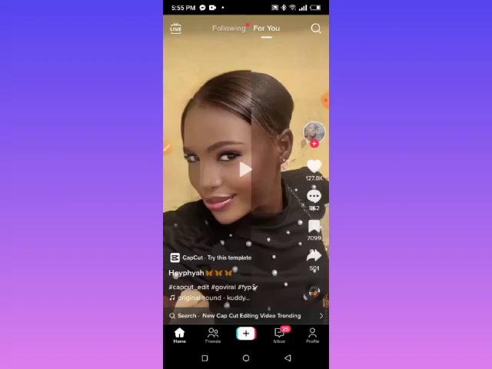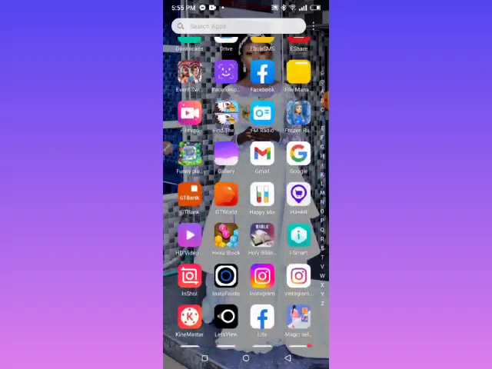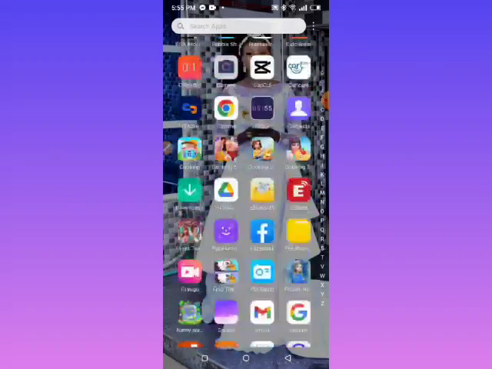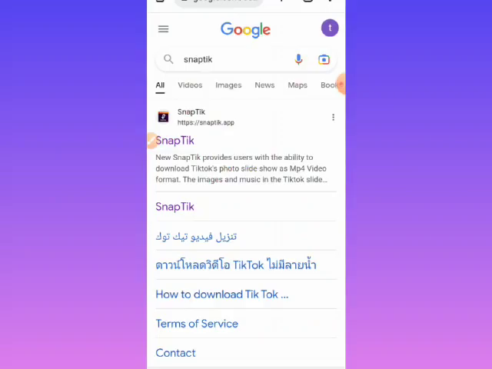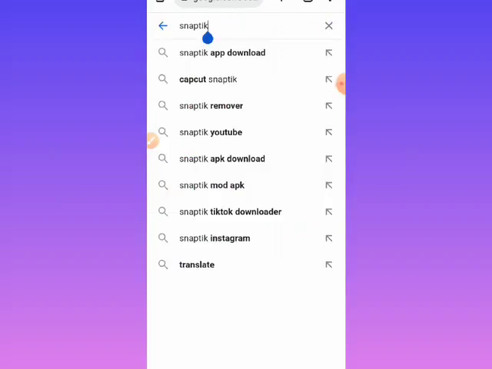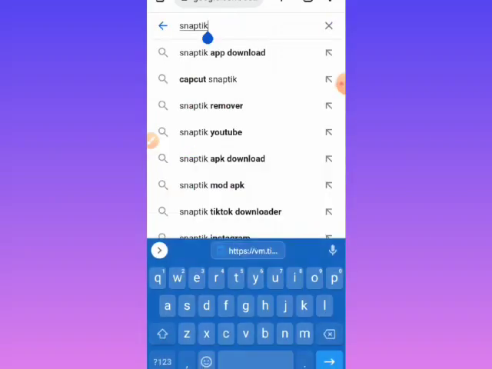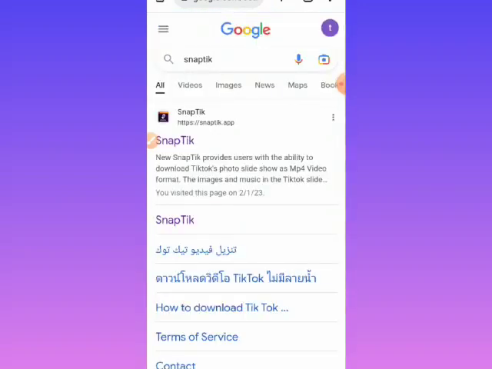Then we'll go straight to our Chrome browser. Here you go. You head straight to your Chrome browser, and then we're going to be searching for Snaptic. So when you get to your Chrome browser, click on the search bar and type Snaptic, and then you click on search. And then here it is.